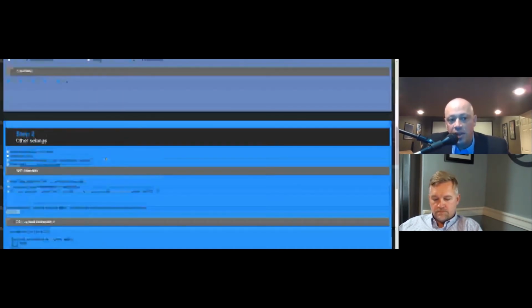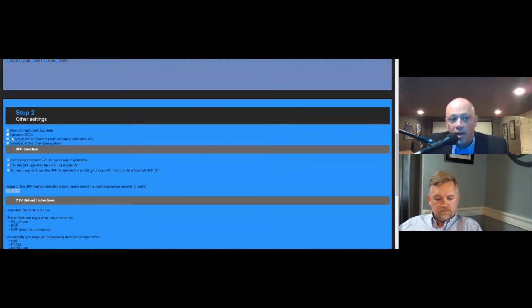Now, this tool can get pretty complicated. We're going to want it to calculate the ECs. That's an option; if you check it, it takes longer to run, obviously. You can have it apply adjustment factors. This would be for advanced users that know that this segment is a 13-foot lane or 14-foot lane, and you want to adjust it down to a 12, and you can put an adjustment factor in there. You've got to have a field called AF in your CSV.